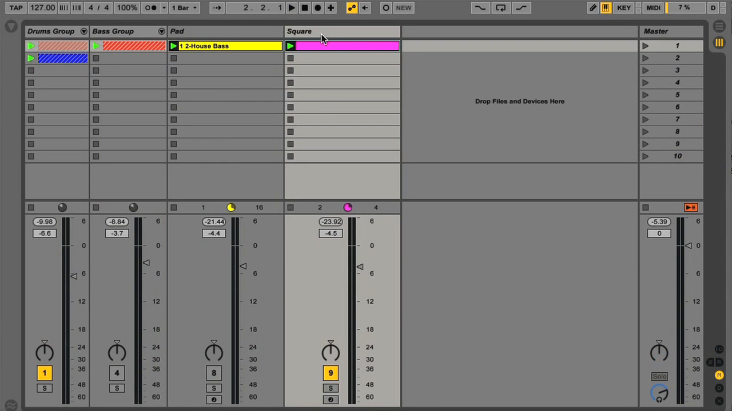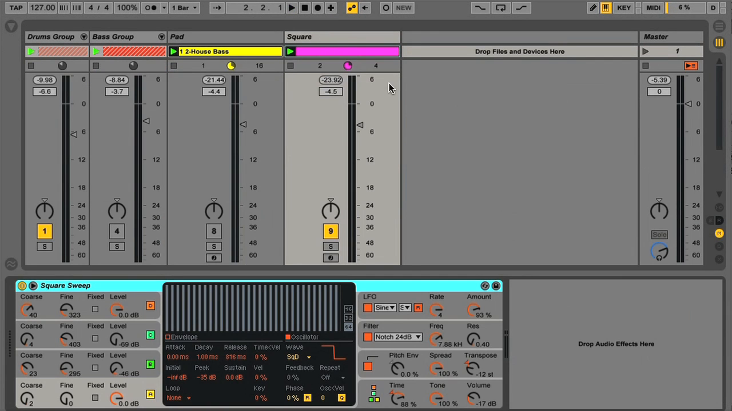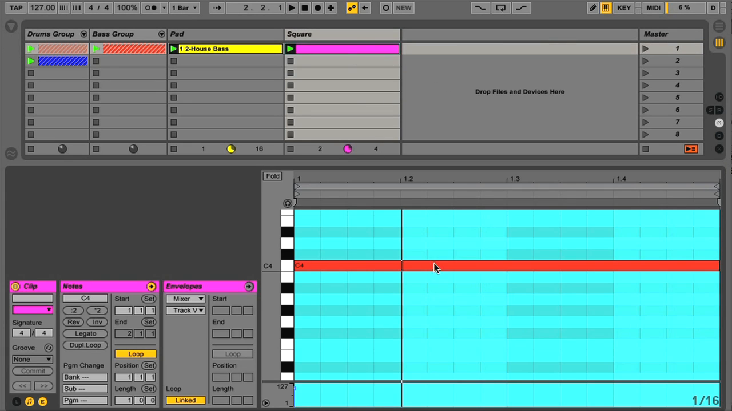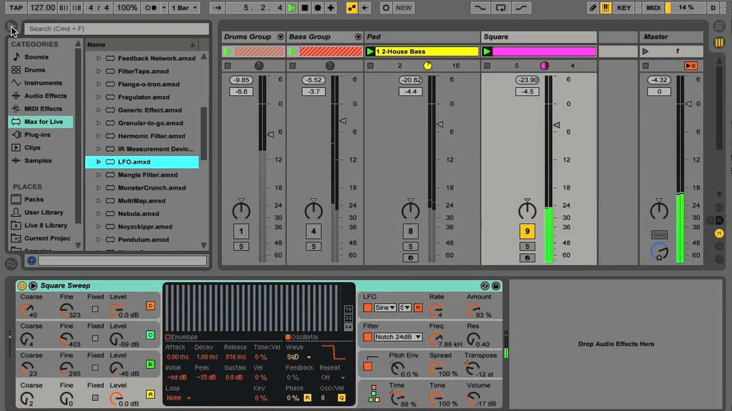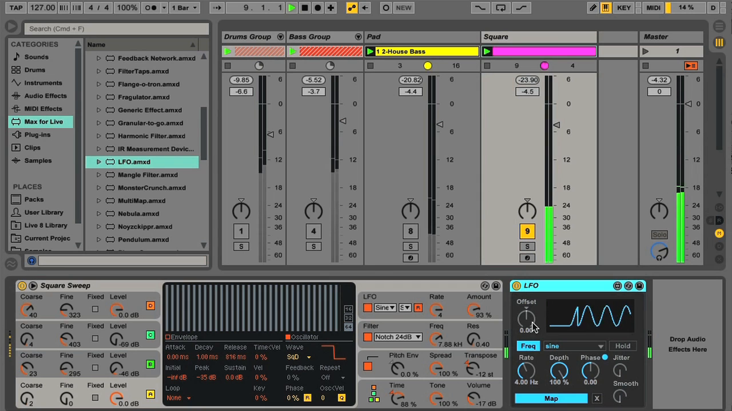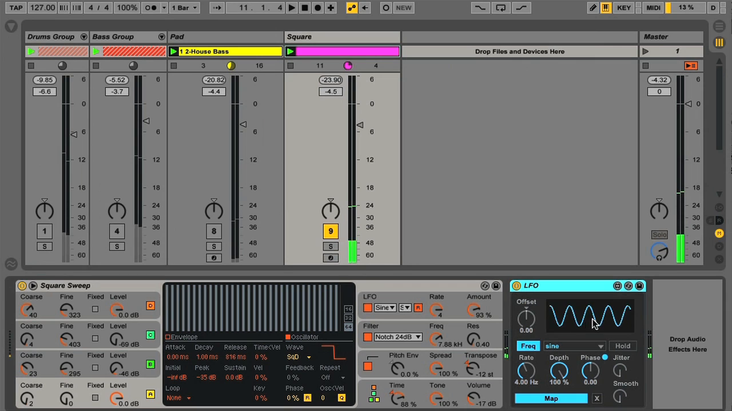I've got another synth part in the track now, and it's an Operator preset from the Live library called Square Sweep. I'm triggering this with a 1-bar clip, which is simply playing a sustained note of C again. What I'm going to do though is add a very cool Max for Live audio effect called LFO to the track. This effect is a low frequency oscillator, like we started to look at in the beginner's course, and we'll be looking at a lot more in the advanced synthesizer modules later on.